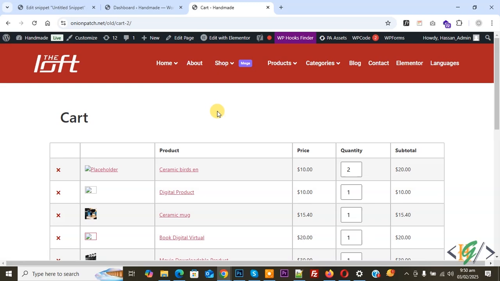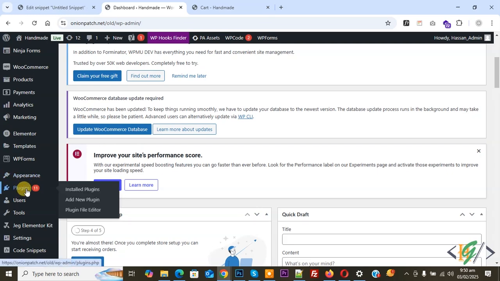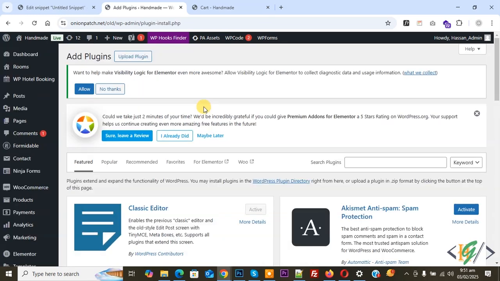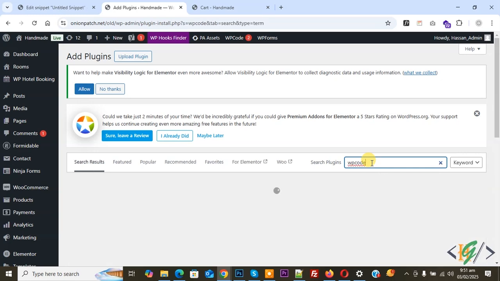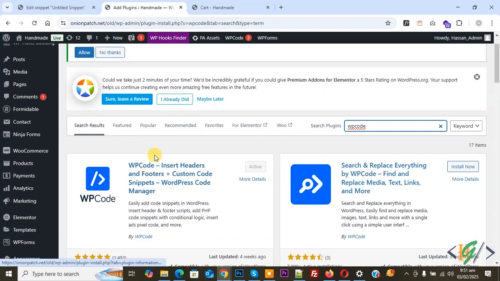So we are going to execute PHP custom code for a specific country. Now go to the dashboard. On the left side you see Plugins. Click on Add New Plugin. Then in the search plugin box write WPCode. Our location is Pakistan and we are going to execute PHP custom code for a specific country. So this is the plugin WPCode, Insert Headers and Footers, which we will use.